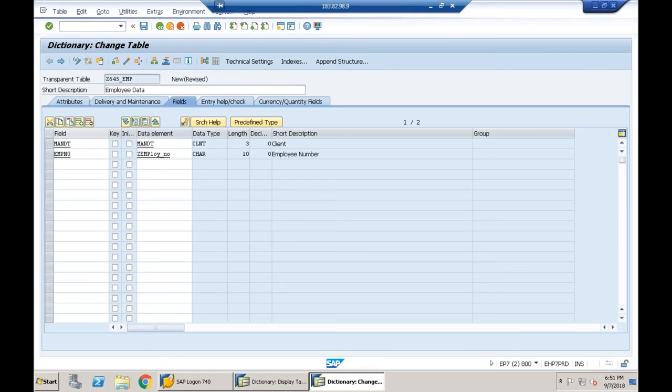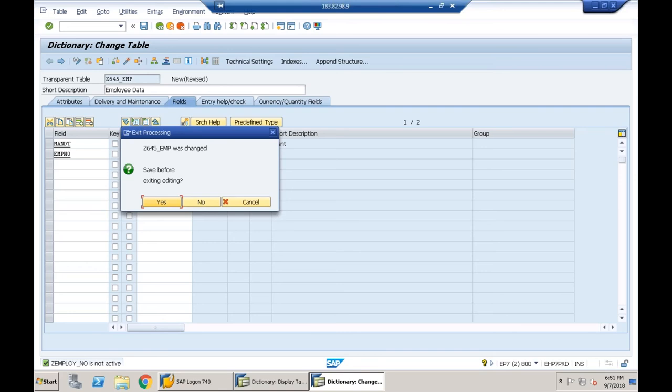When I press enter, what is it saying here? You can see on the status bar, Z employee underscore number is not active. So let us see how to create our own data elements. Understood? So I'll double click on this data element.